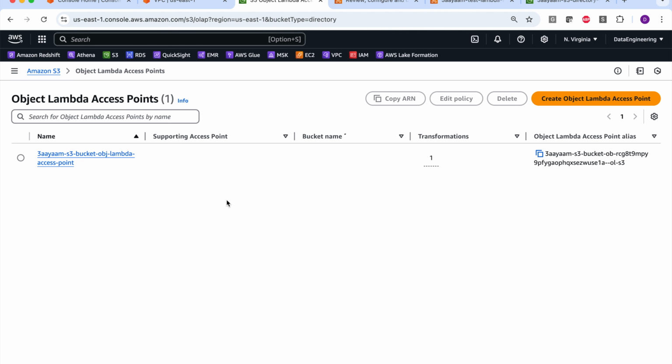Now let's say I want to create a table in Athena. I'll have to mention this Object Lambda access point, not the S3 bucket. So now whenever Athena runs a query and tries to get the record from S3, this particular Lambda function, which is associated with this access point, would be executed, and the code would run doing all kinds of processing, and then the result would be returned to Athena output. So that's how Object Lambda works.